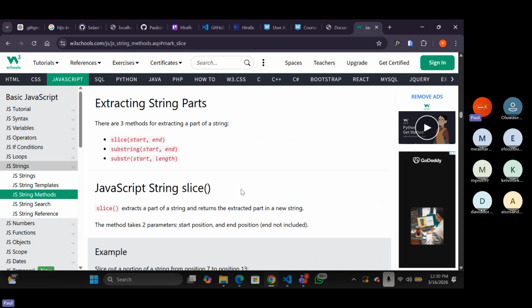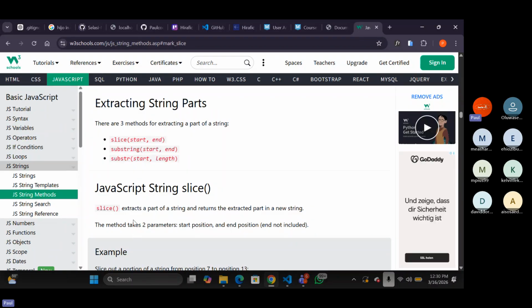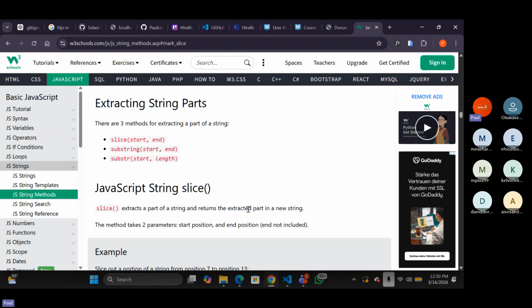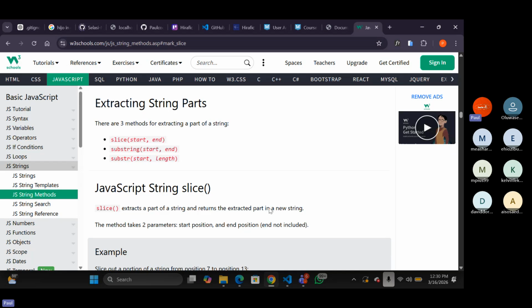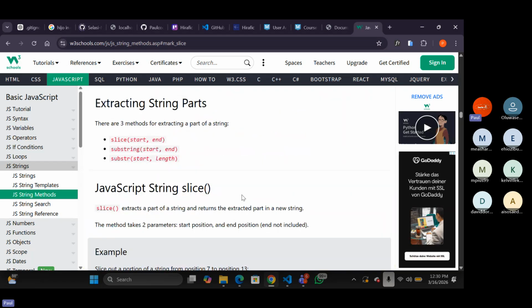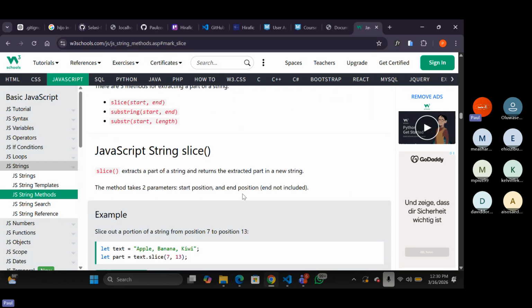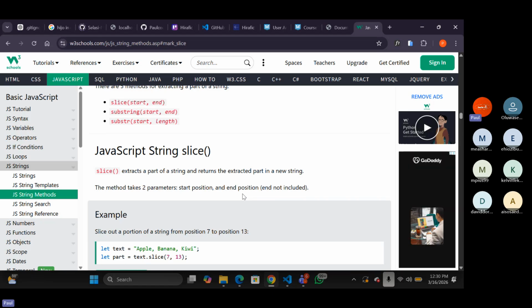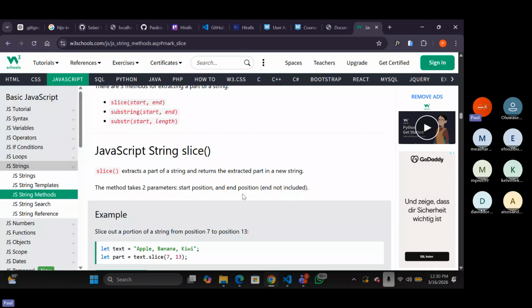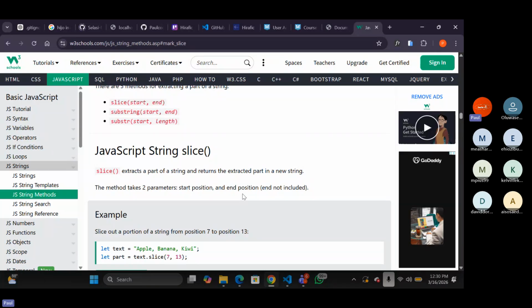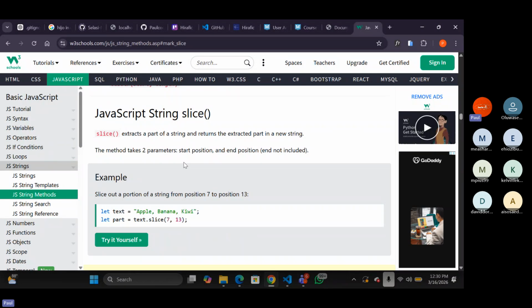It takes a part from one array to another. That's basically what slice is. So slice extracts a part of a string and returns the extracted part in a new string. What does array.slice do? It extracts a particular part of an array into a new array. That's the same thing this slice is saying. Extract a part of a string and returns the extracted part in a new string.